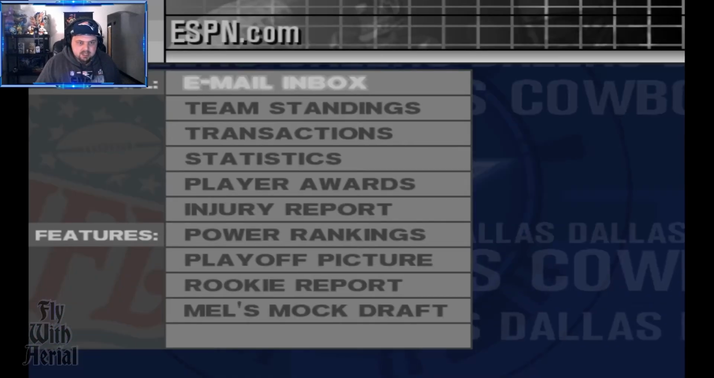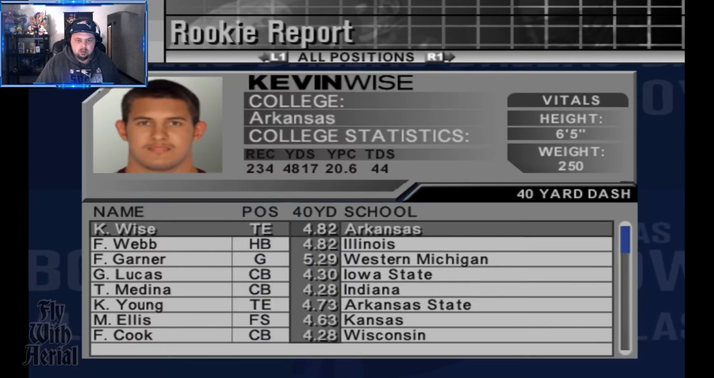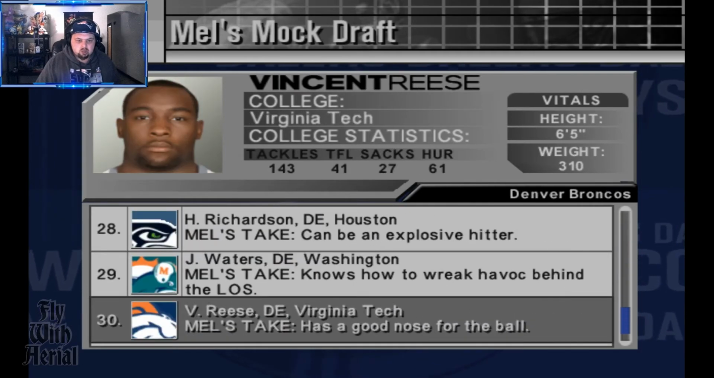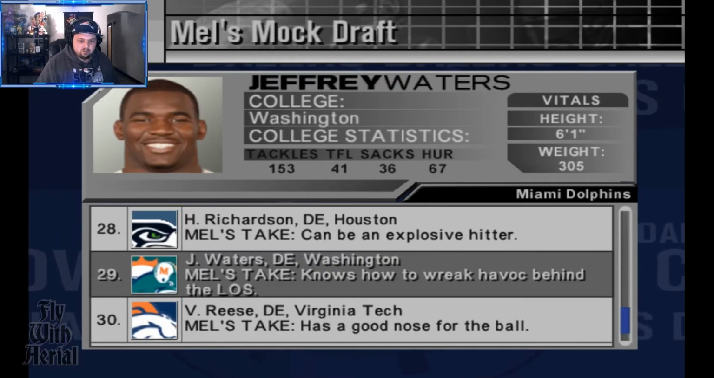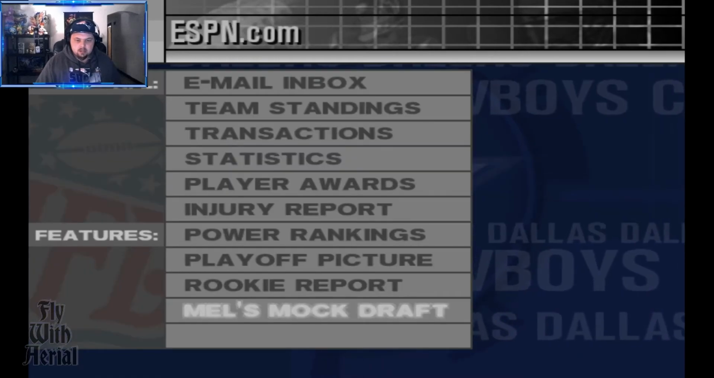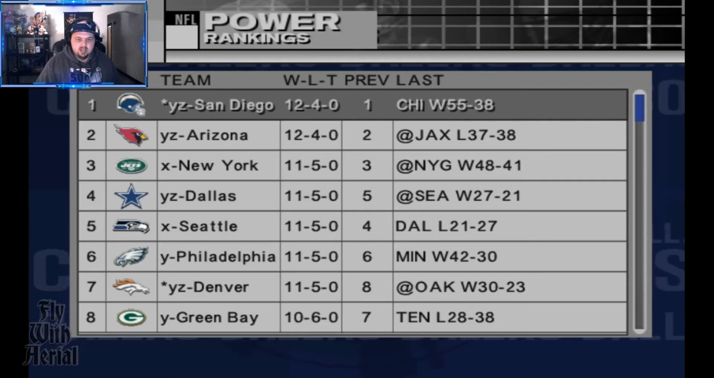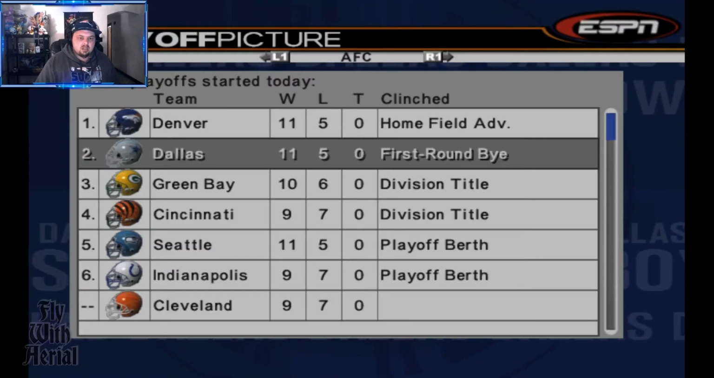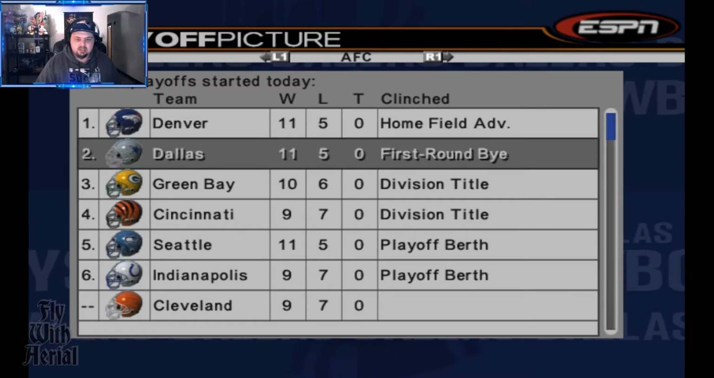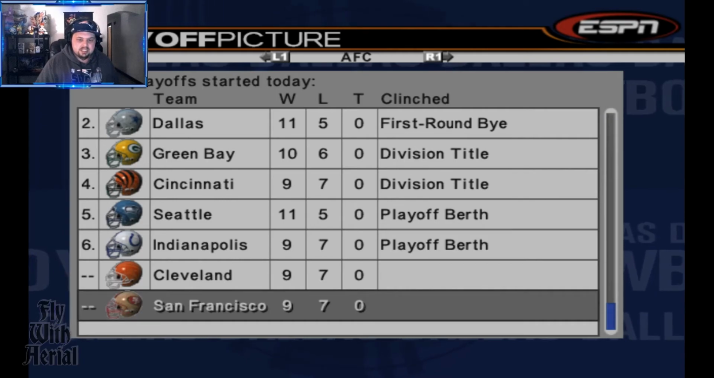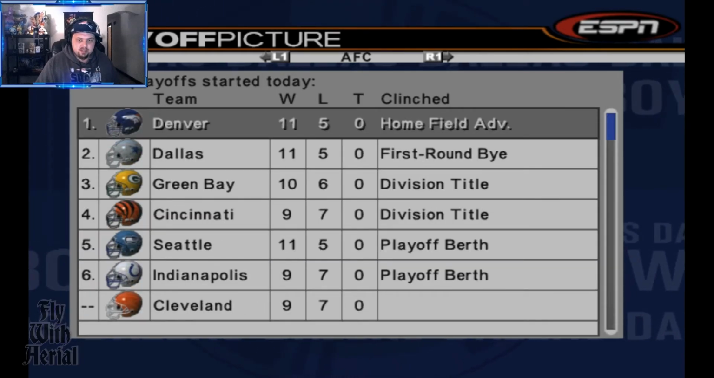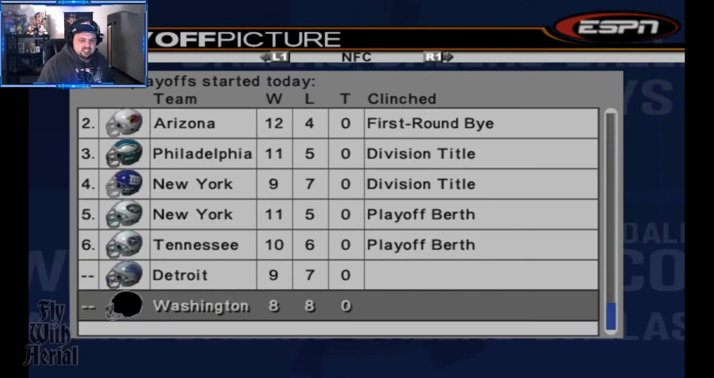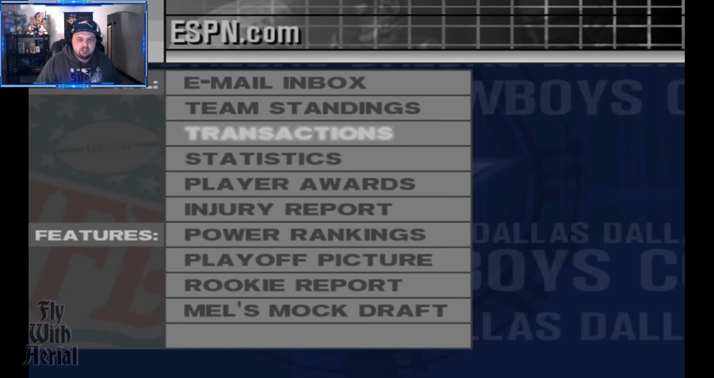So let's take a look at ESPN.com here. The rookie report. Let's see what Mel's mock draft is. Because remember, our pick is with the Dolphins now. Alright, San Diego and Arizona. Alright, let's look at the playoff picture instead. We have the first round bye, along with the Broncos, Green Bay, Cincinnati, Seattle, and Indianapolis were the other teams in the AFC playoffs. On the NFC side, the Chargers, the Cardinals, the Eagles, the Giants, the Jets, and the Titans made it over. But I want to show you something.